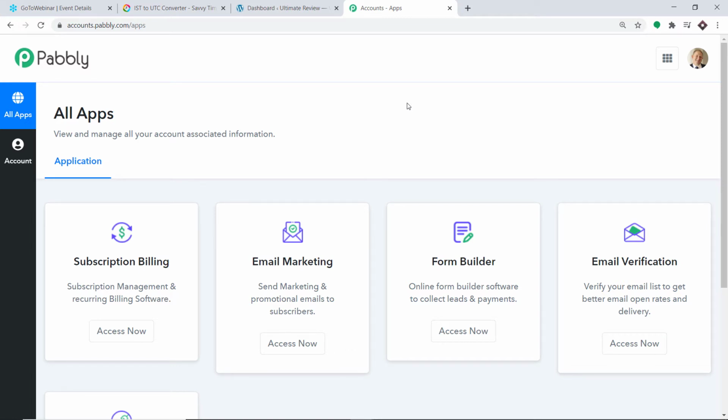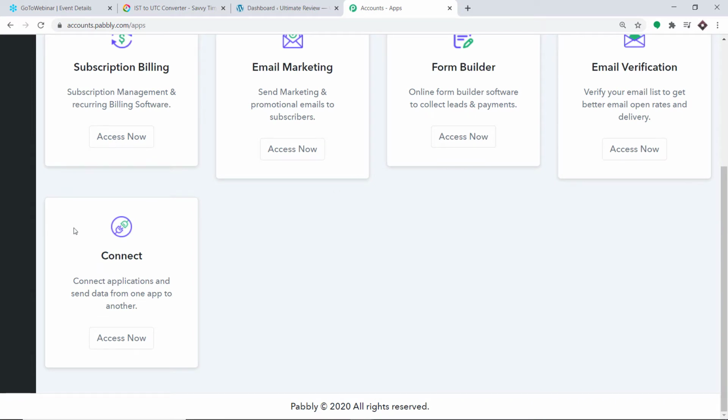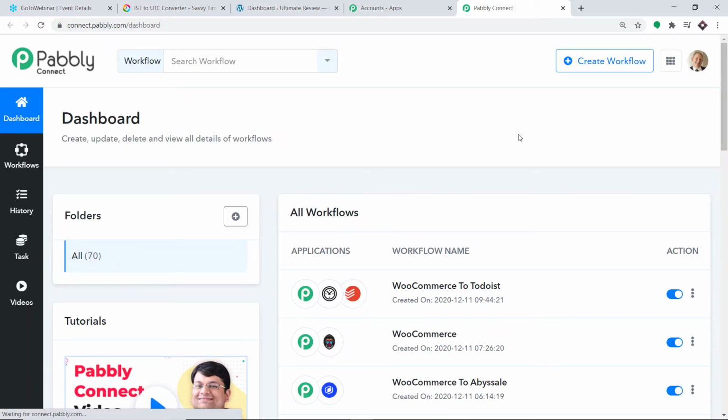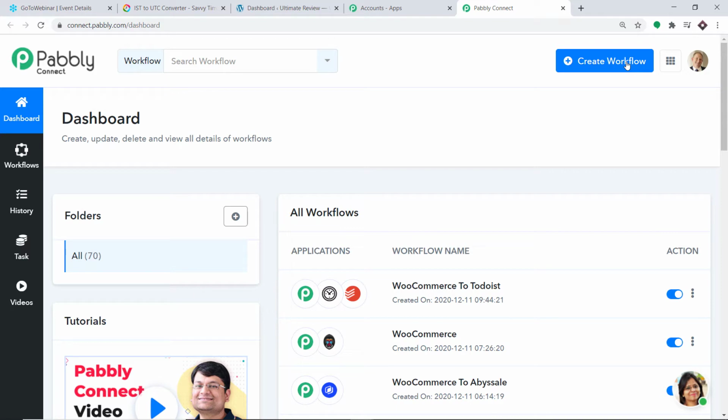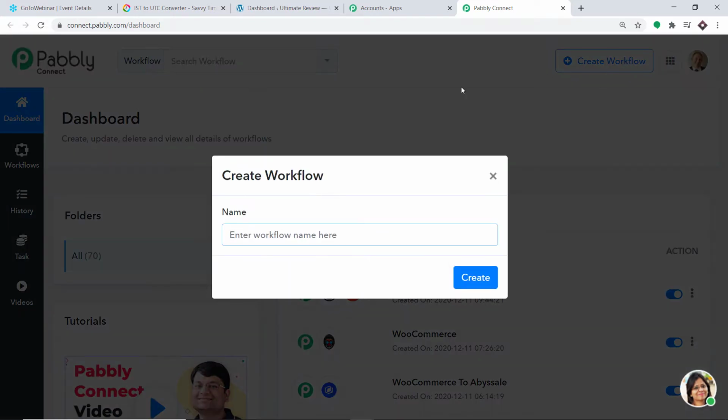Okay, so scroll down and here you will find connect. Click on access now. Okay, at the top right corner you will find a button, create workflow. Click this. So a dialog box appears in front of you. It is asking you to give a name to this workflow. I am going to give it the name WooCommerce to GoToWebinar.